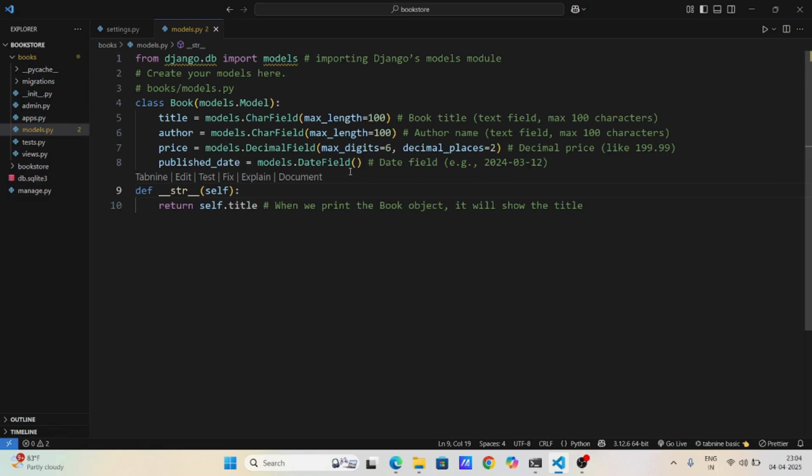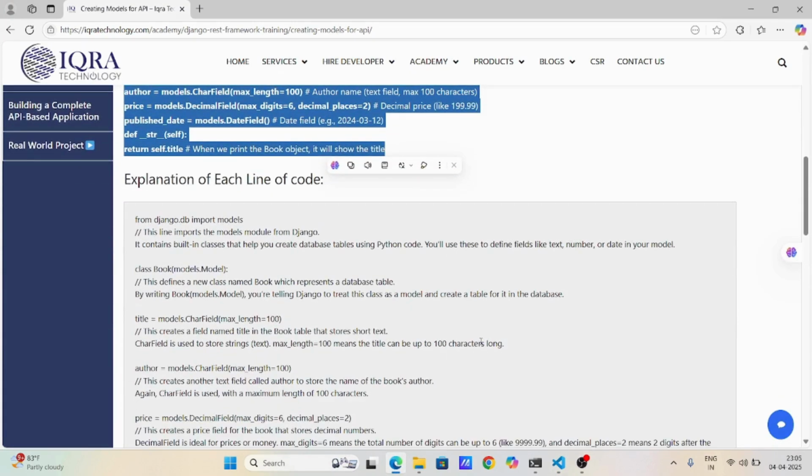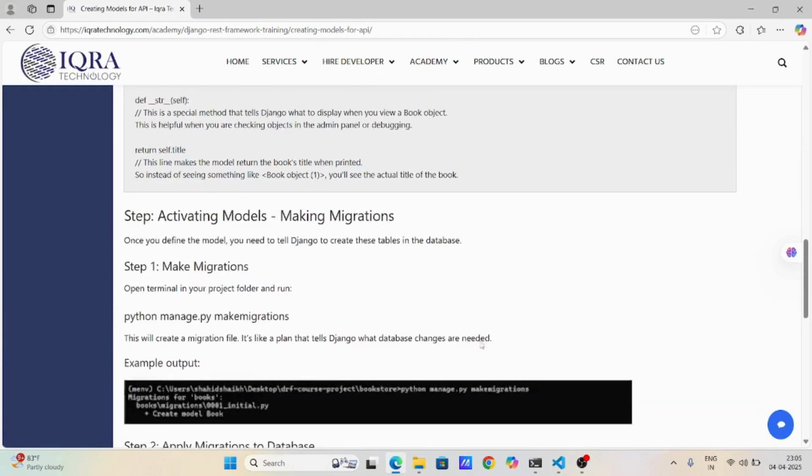Then published date, a DateField to store the published date of the book in the format of year, month, and date. Then here is the string representation. This is a special method that returns the book's title when printed or viewed in the admin panel. So that's it for the code. Next, here is the explanation. You can read it from here.